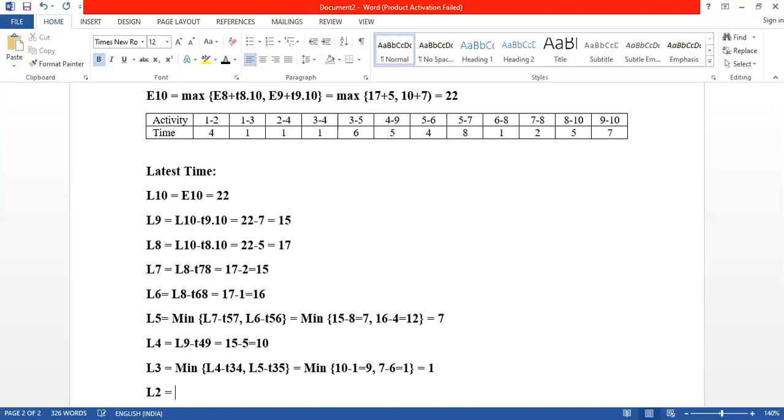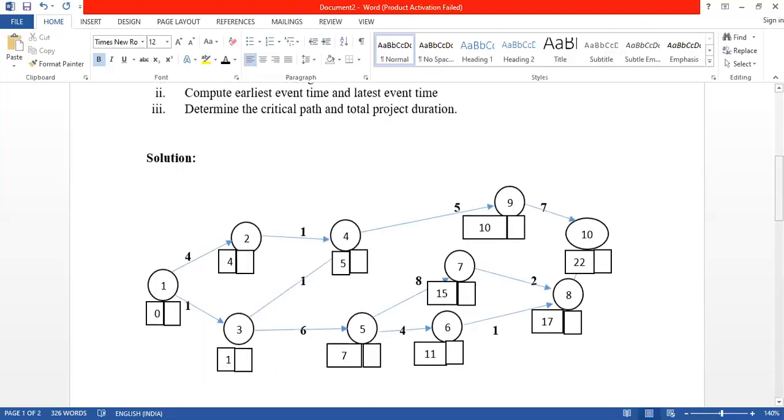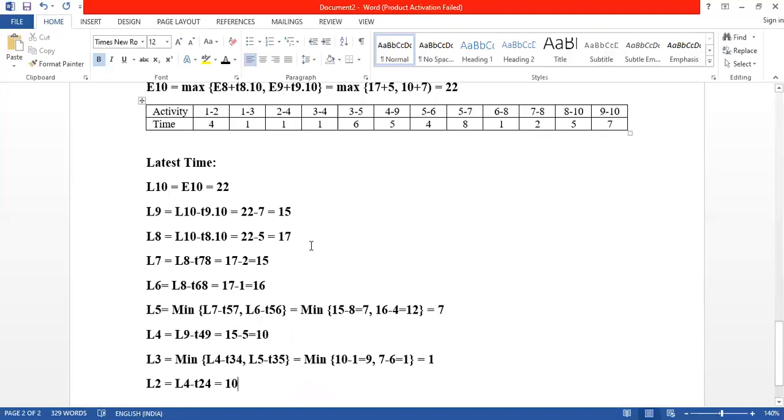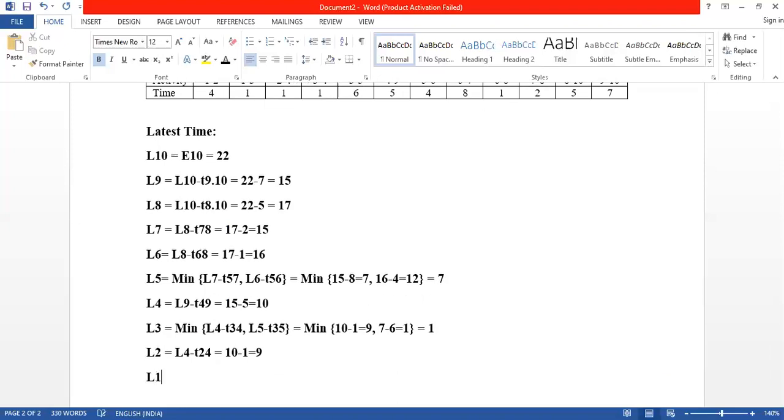L2, go to your diagram again. 2 you can reach from 4th. So it is L4 minus T24. So L4 is 10 and T24 is 1, 10 minus 1. So it is 9. Lastly, L1.